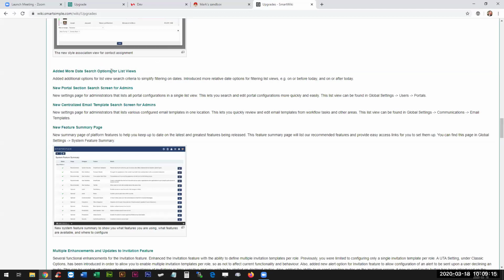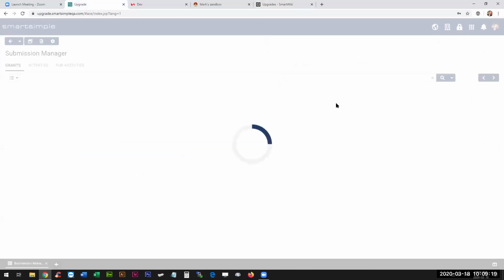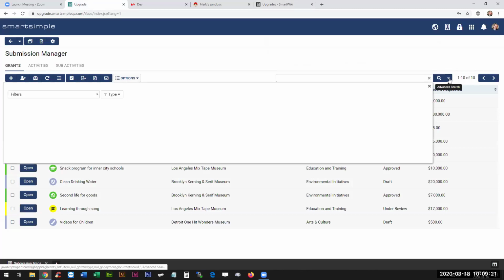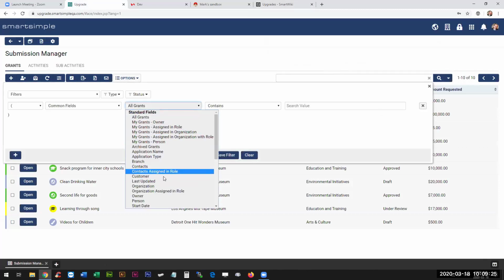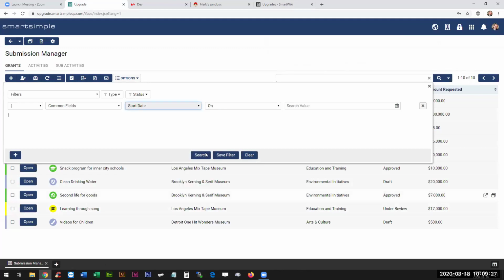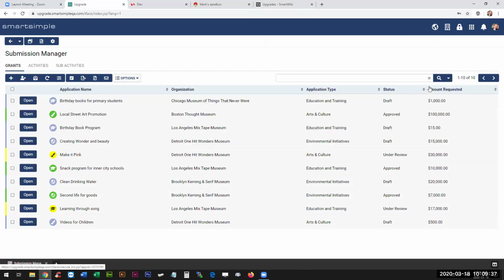All right, so if I go back to my list view, and I do the advanced search, which is this button here, and I pick a date, start date, for example, you'll notice we added a bunch of new settings here. So like today, on before today, so you can see a little more robust choices for your filtering options there.